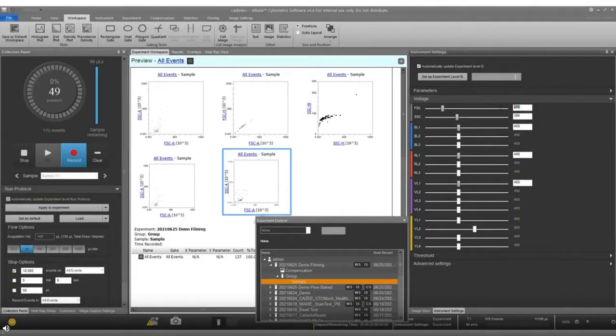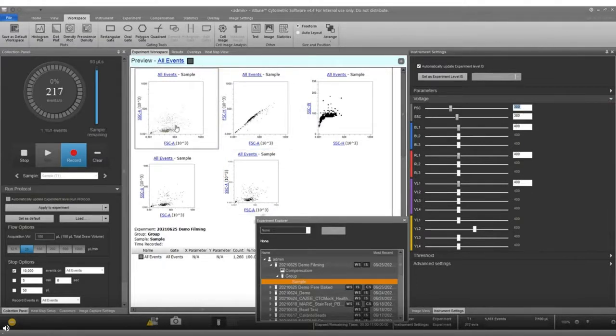And there's our forward and side scatter. I would say our forward scatter is a bit too low for these cells. And the really nice thing about the software too is every time you change a voltage, you automatically get this refresh in your data view. And side scatter looks good enough. We're looking at PBMCs today. So you can see that these are nicely on scale for forward and side scatter.